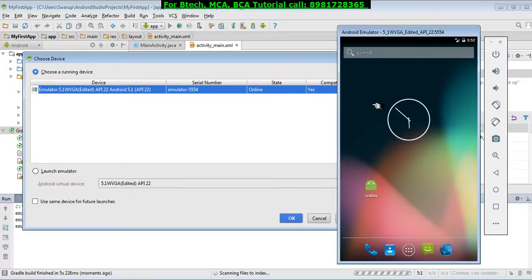And this is the emulator name, as you can see. Later on, when I connect my cell phone, this particular emulator won't be there. At that point of time, my cell phone name will be replacing it. It will show you the serial number or the port number through which it will be connecting. It will also be showing me the model number. Fine. And let me just press the OK button.